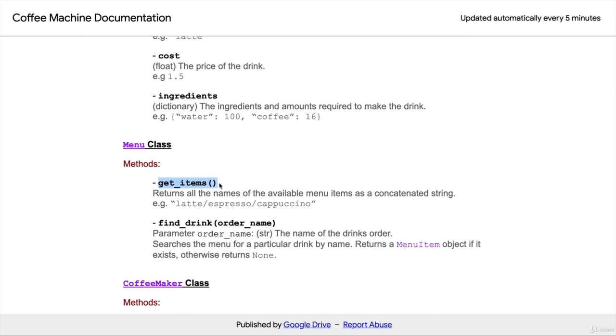One, it's able to get hold of the names of all the items that are available on the menu, and it returns it as a string separated by forward slashes. It's also able to find a drink based on the order name. So if we pass in one of these names to this function find_drink, then it's going to return a menu item object if it actually exists. Otherwise, it's going to return None. We're going to need both of these in order to ask the user what they want.